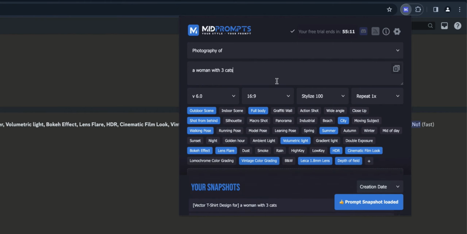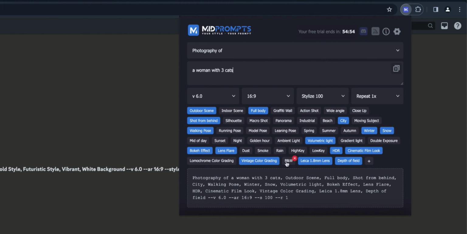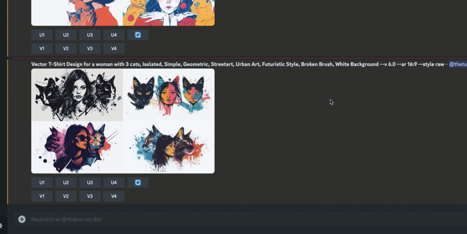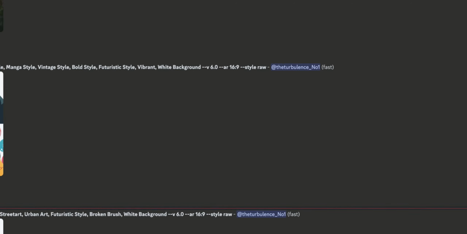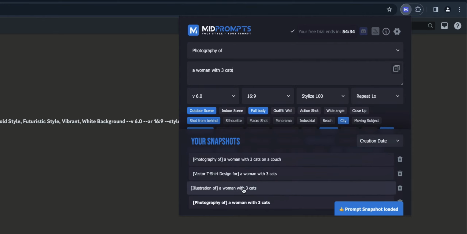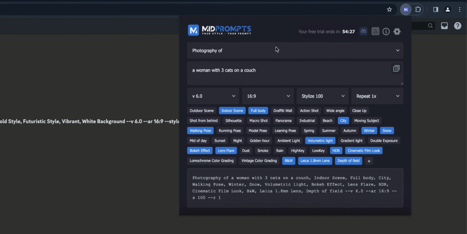And we can go back to our photography and we can change the season. We can add some snow instead of rain. So we add it here and we add some snow. And we want to do it in black and white this time. And we want an indoor scene. And we write on a couch. And let's go for it. Bam. And we can make another snapshot. And you see, we can now jump back and forth between our different prompts. And this is just fun to work with.